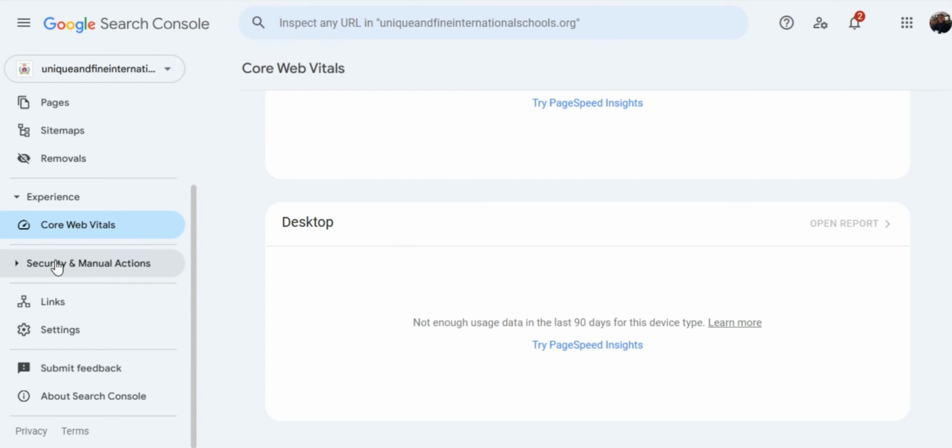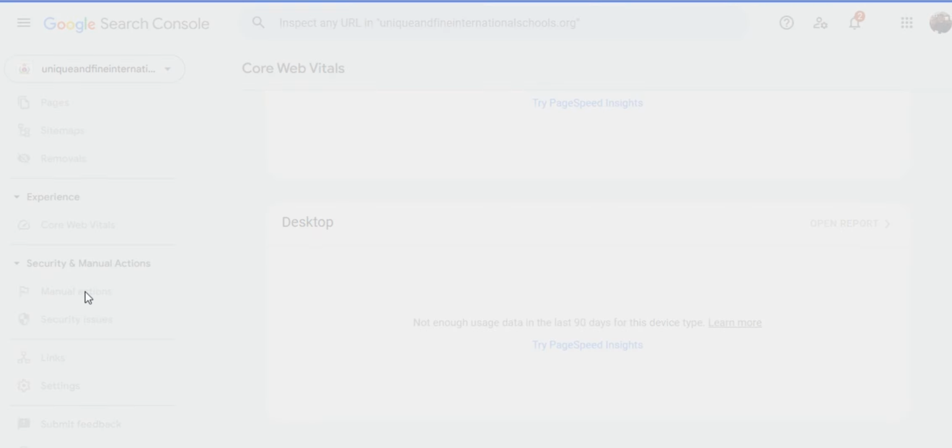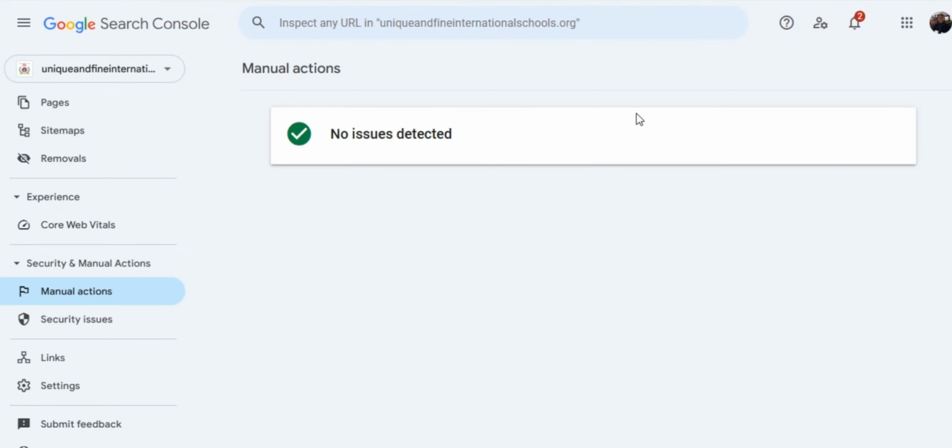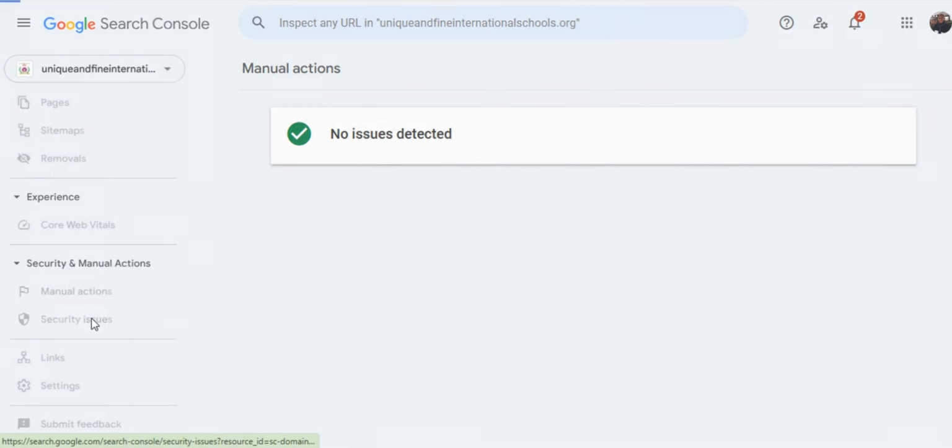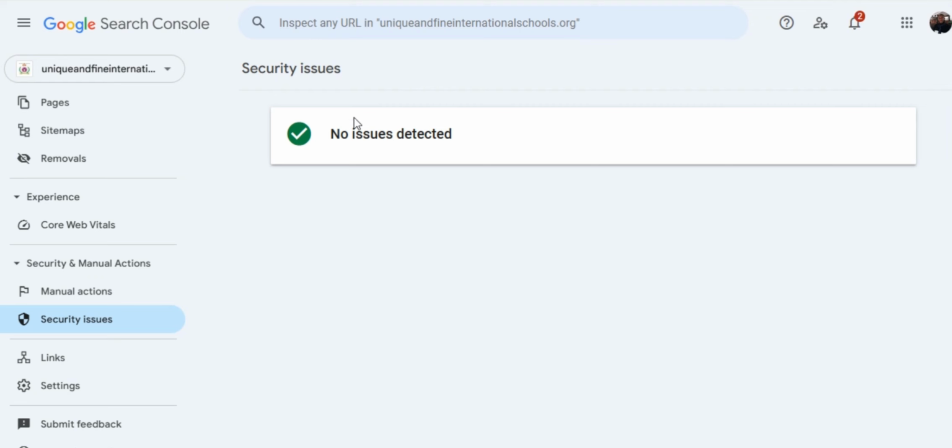Here you are going to see security and manual actions. Manual actions show if any issue was detected on your website that warrants Google taking manual action to disable it from appearing in Google Search, maybe because you violated something on your website. If there is any issue, you are going to see it right here. This one is security. You are going to see any security issue related to your website that may stop it from performing well on Google Search. You will see it here.